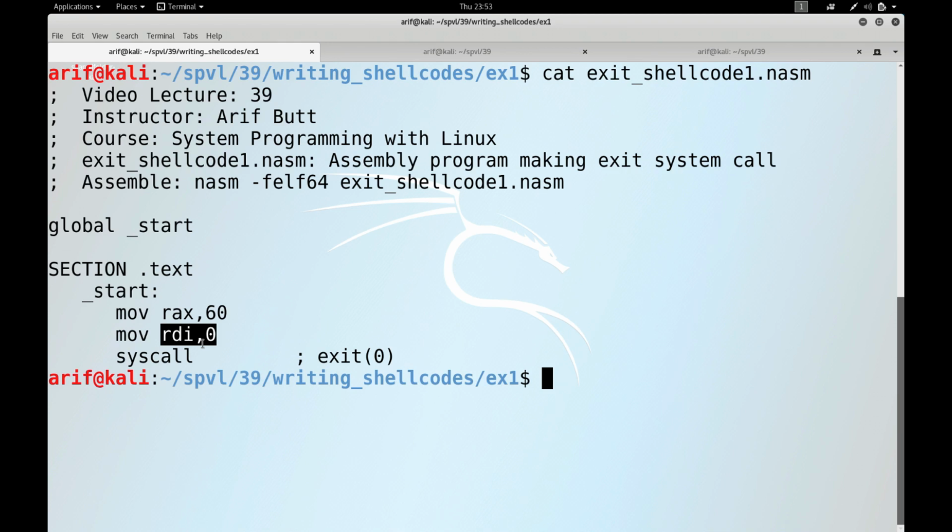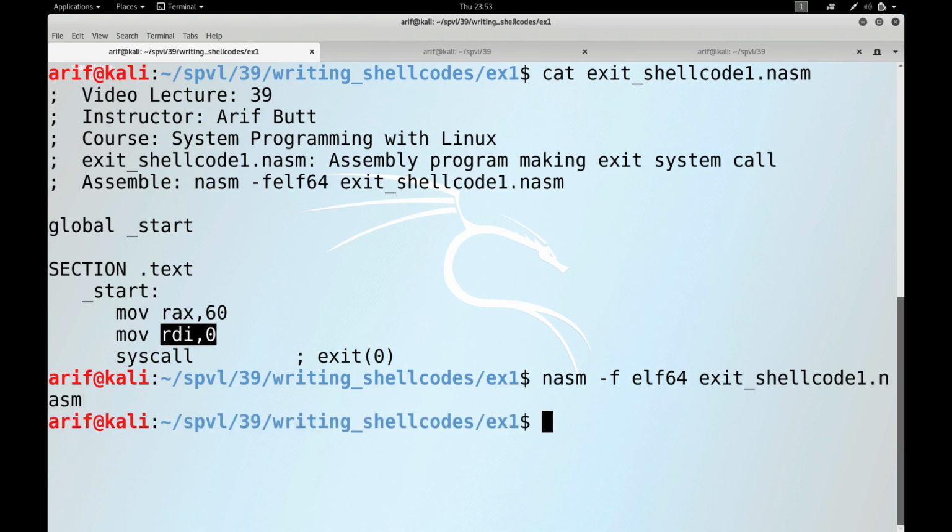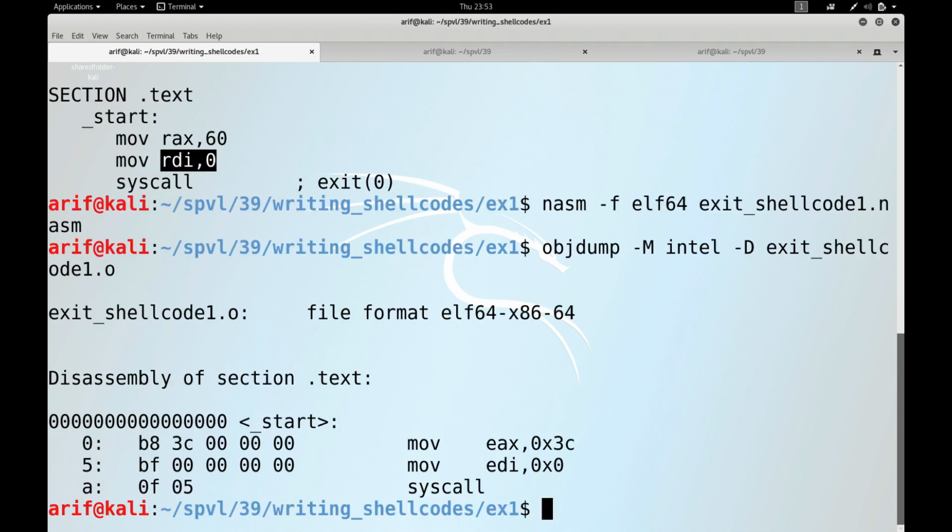Okay, let us assemble to generate the object file using NASM in the format of ELF64, exit_shellcode1.nasm, and there you go, we have got the object file. Let us see the machine code using the objdump command, and let's see it in Intel format. You can see this is the machine code for this instruction, this is the machine code for this instruction, and this is the machine code for syscall.